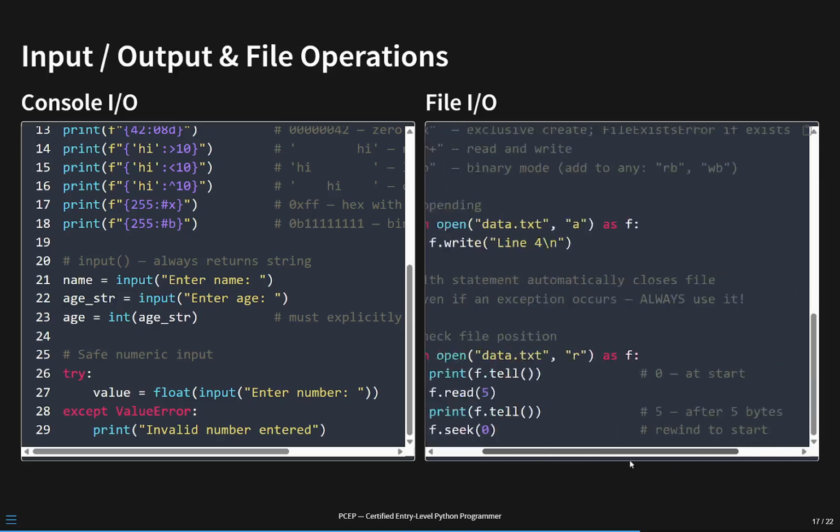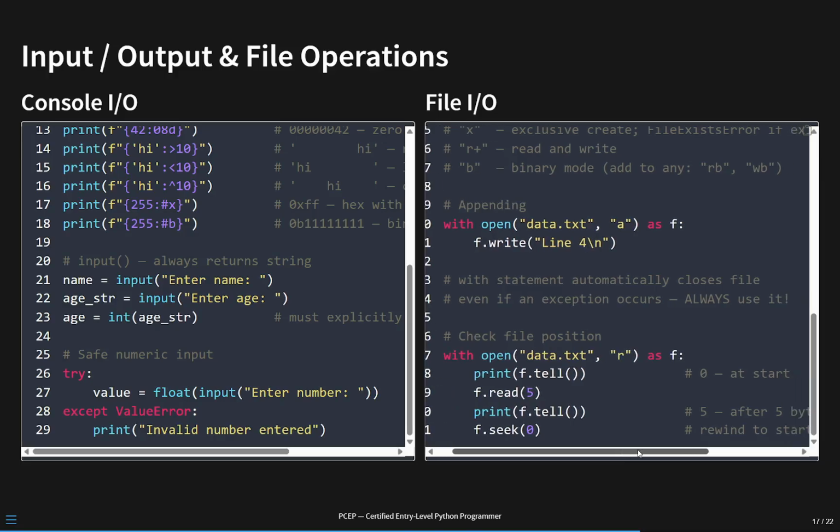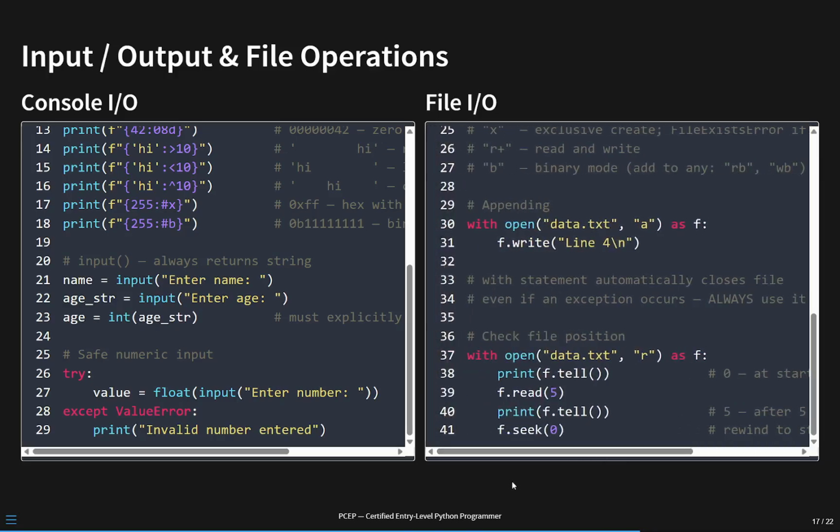Next, the with statement. Always use with open when working with files. The with block automatically closes the file when the block exits, even if an exception is raised inside the block. Without with, you must remember to call f.close manually in a finally block, or risk file handle leaks. The with statement is Pythonic, and the exam expects you to know it.